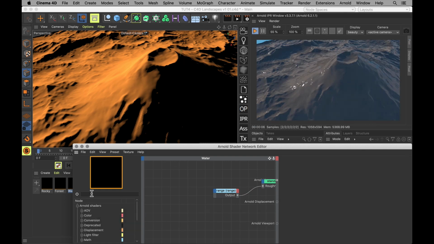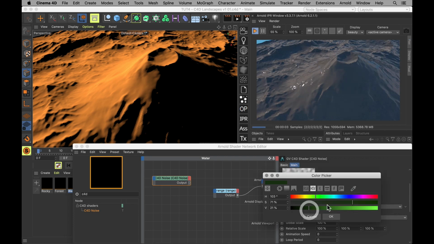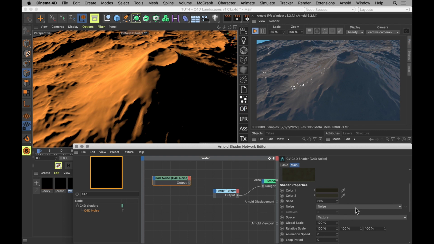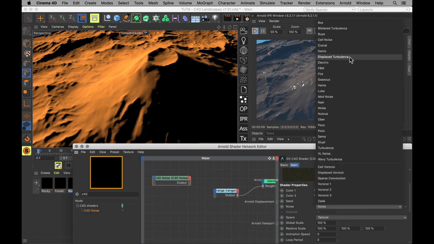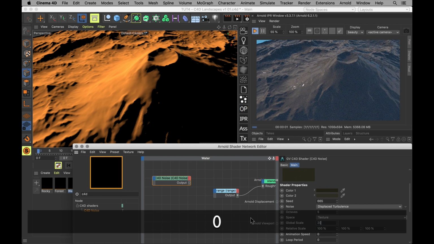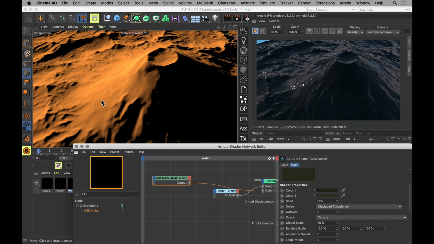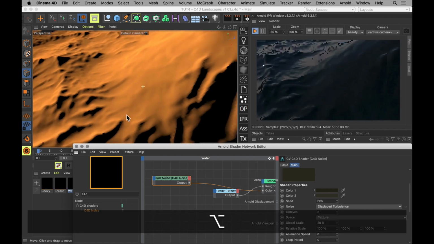Okay, for the diffuse color, that requires a C4D noise. We're going to make that slightly brownish green, like some sort of a river out in a forest. Set the noise type to probably something smooth, like displaced turbulence. Scale that well down, probably something like 20% or less, because this is a massive landscape. And plug it straight into our base color. Alright, things are starting to look wet.